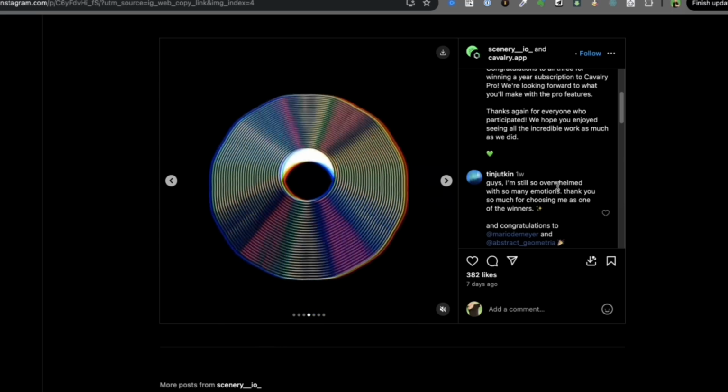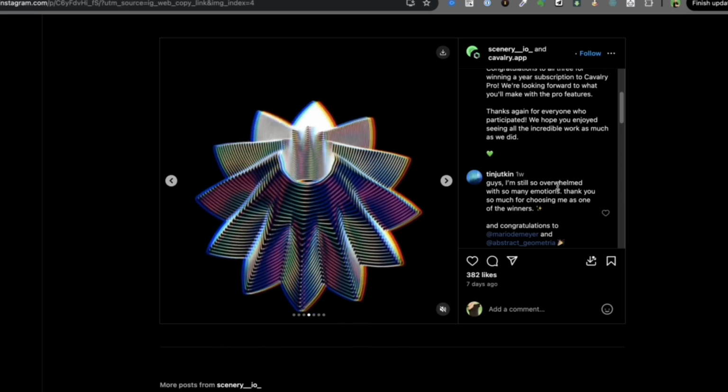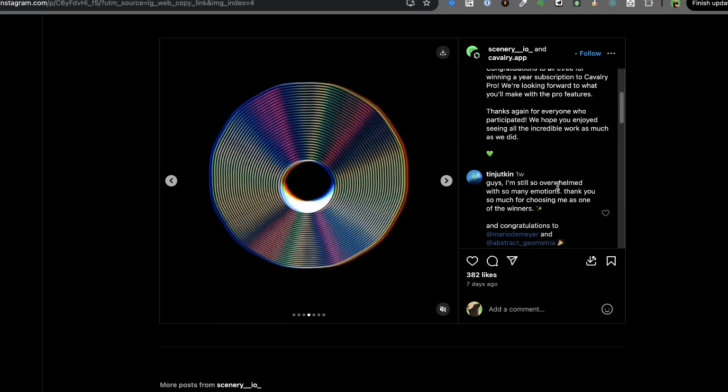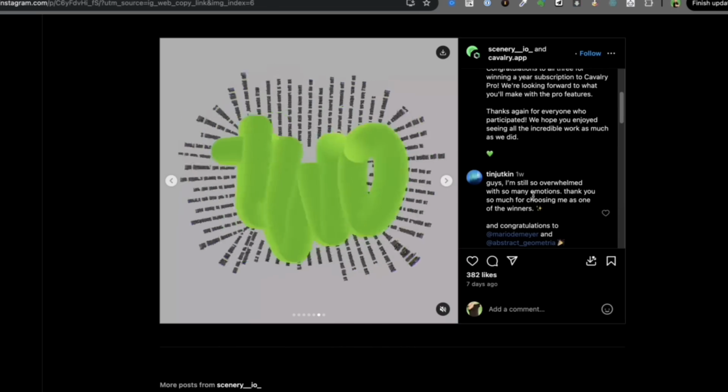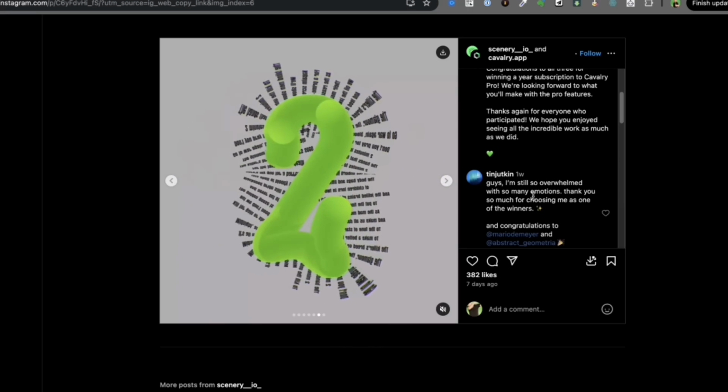For instance, this entry features a complex cloner-like animation that would be incredibly challenging to create in After Effects without third-party scripts. Another winning piece demonstrates Cavalry's ability to handle intricate design constraints effortlessly, something After Effects struggles with due to its lack of built-in tools for such tasks. Congrats to the winners and to Scenery Group. Cavalry is charging ahead, and it's exciting to see what animators are creating with it.